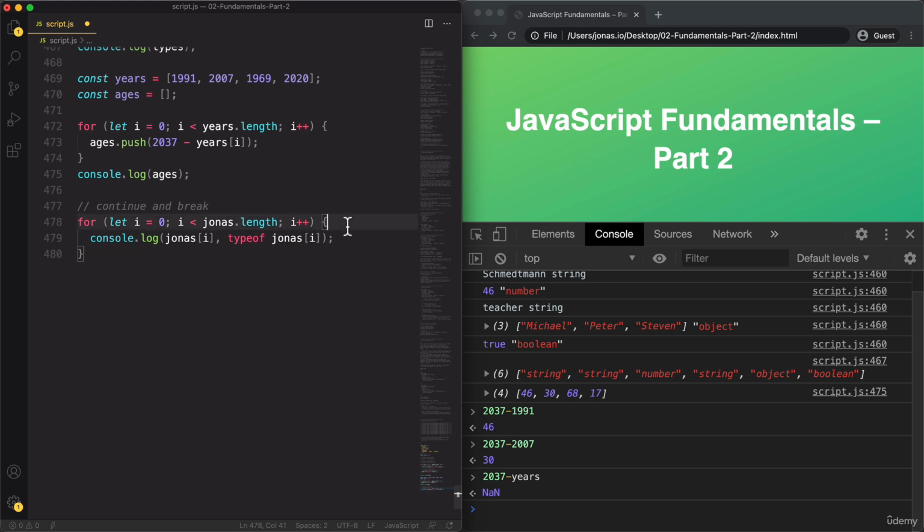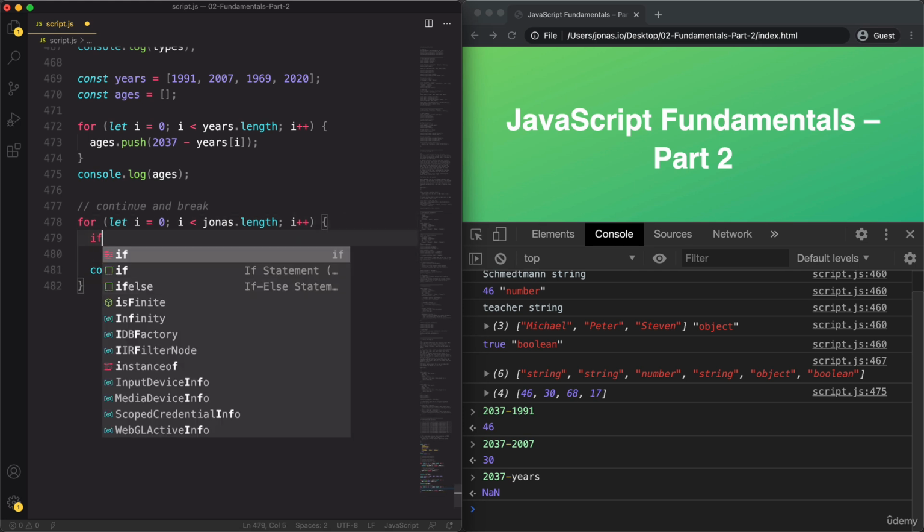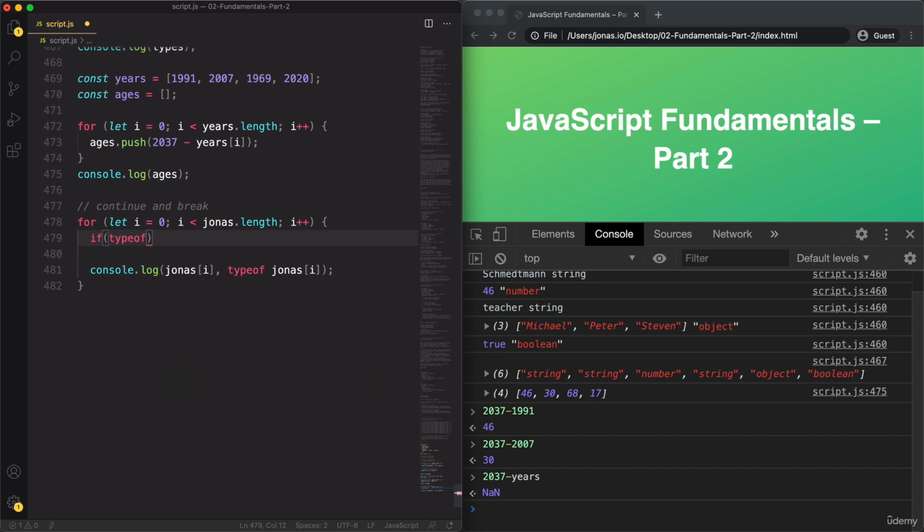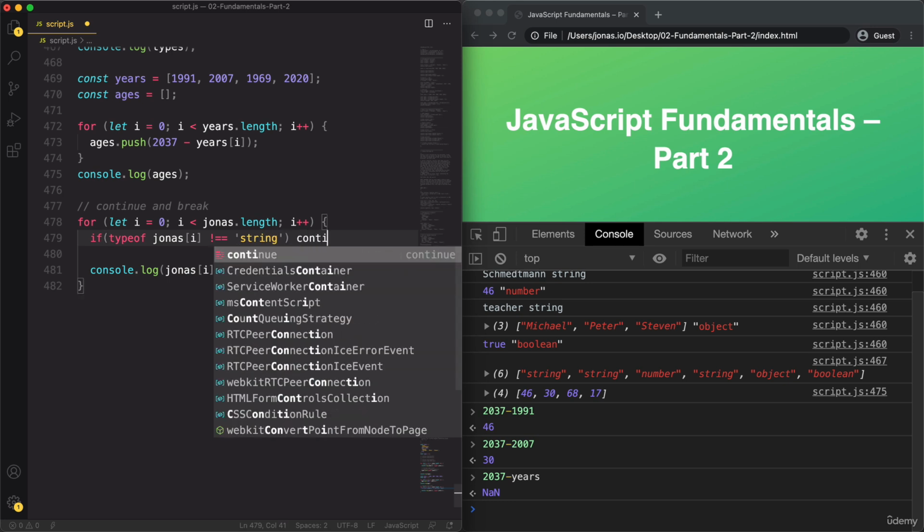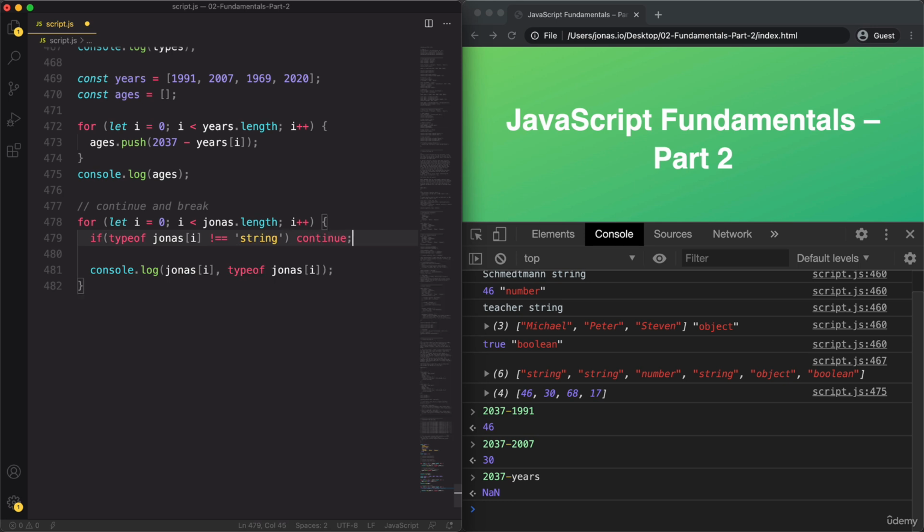So what we can do here is to say, if the type of the current element, so of Jonas I, is not a string, then continue. And so that's how we write the continue statement. It's really just this continue keyword. So again, what we want to do here is to only log strings to the console, which means that everything else should basically be skipped. And that's what we do here.